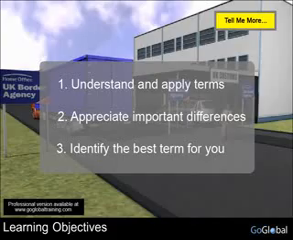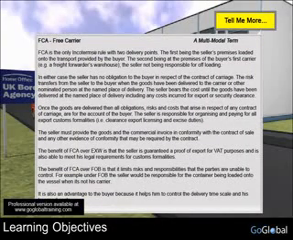You can check your understanding of the key points by answering the review questions as you work through the tutorial. At the end, you'll have the opportunity to practice what you've learned through a series of realistic simulations. As you progress, you may want to study a more detailed explanation of each of the Incoterms rules. To do this, simply click on the Tell Me More button at the top of the screen. Enjoy the tutorial.